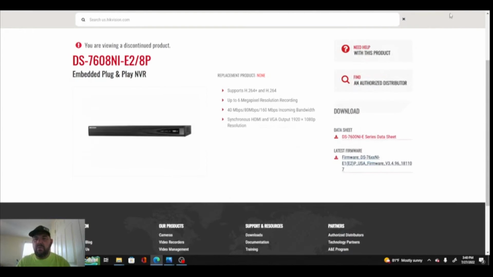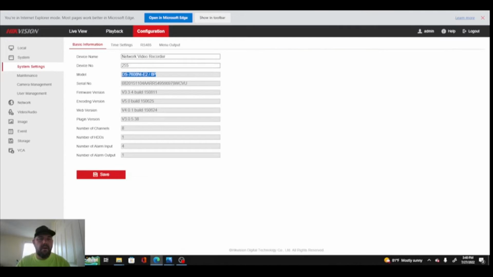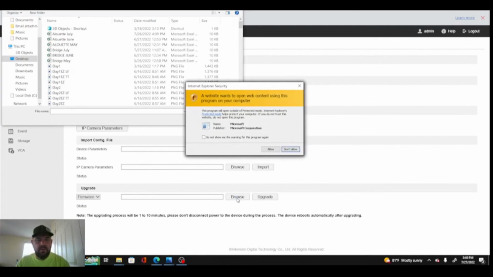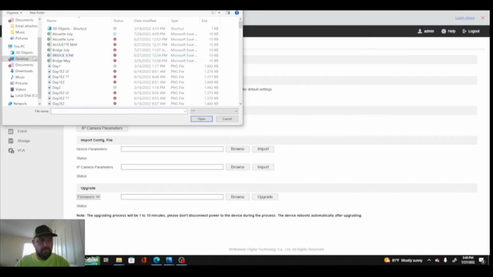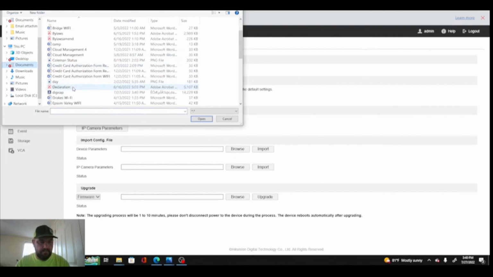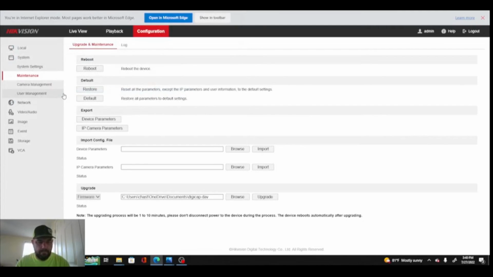This is what we're going to download into the recorder, the recorder firmware. To do that, we're going to click the maintenance tab here, where it says firmware upgrade. We're going to hit browse, and we're just going to go to that file, which was Documents and DigiCap Day, right here. Okay, so that's put the file here.